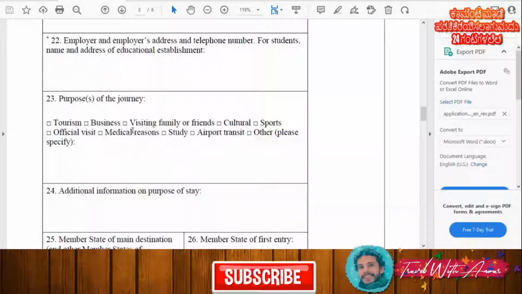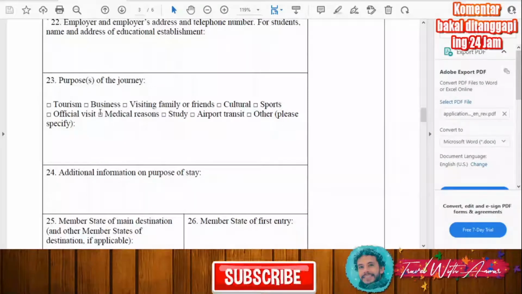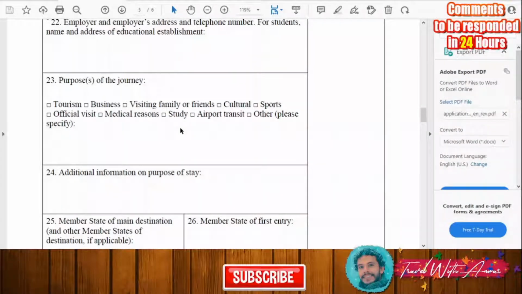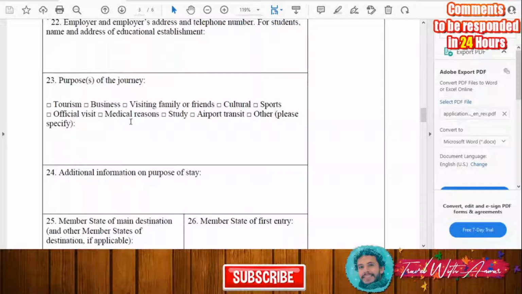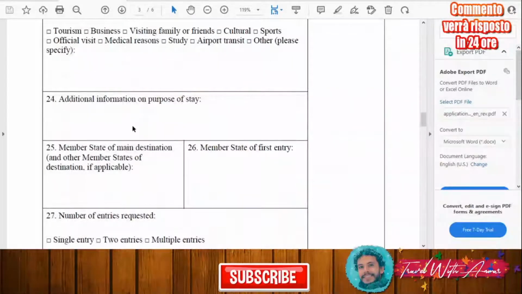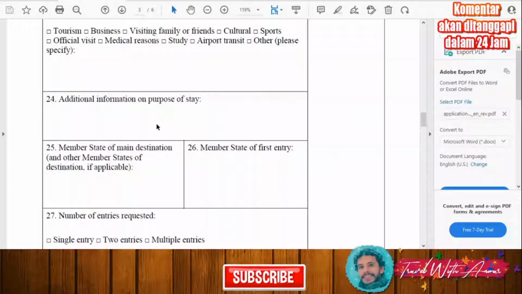Here you give the purpose of your journey. Are you traveling for tourism, business, visiting family or friends, culture, sport, whatever the purpose is, you will have to fill it in. And here is some additional information on the purpose of stay. You will have to give that information.